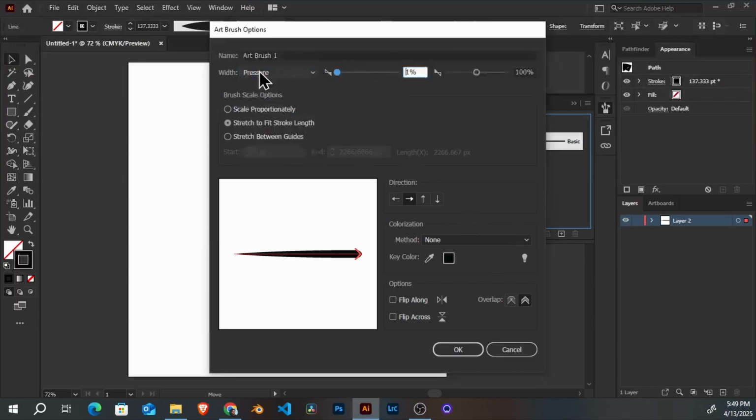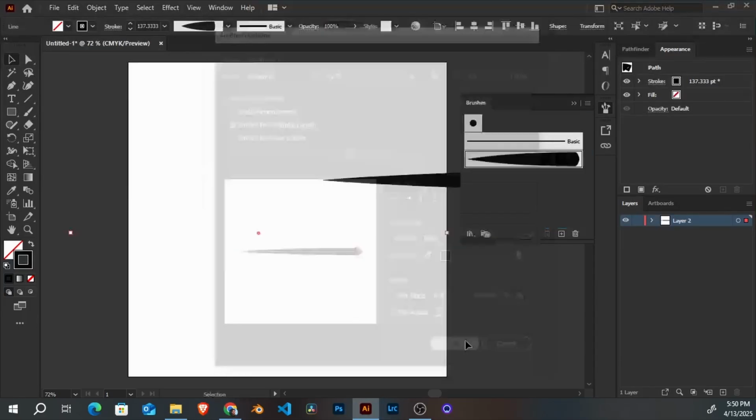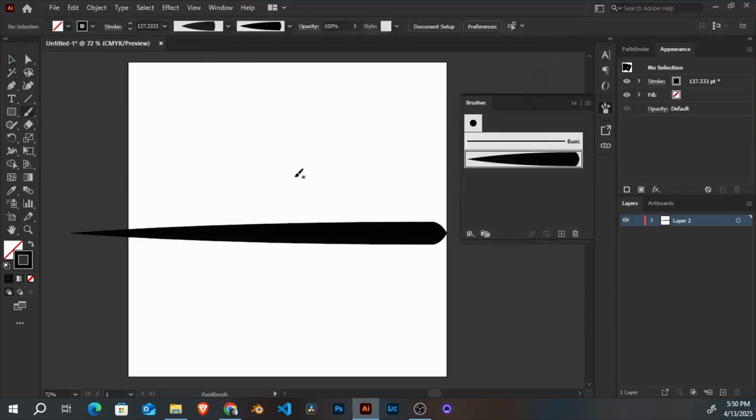So again, if you have a digital drawing tablet, use pressure. If not, use fixed, and then you can change the percentage. I'm just going to do pressure 1 to 100. Depending on the brush that you're using, you may try the stretch between guides or fit stroke to length. For now, I'm just going to do a very simple one, fit stroke to length. Change colorization to tints, because that way you can actually change the brush color.